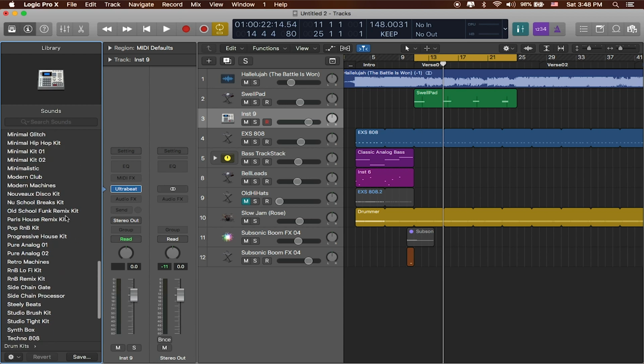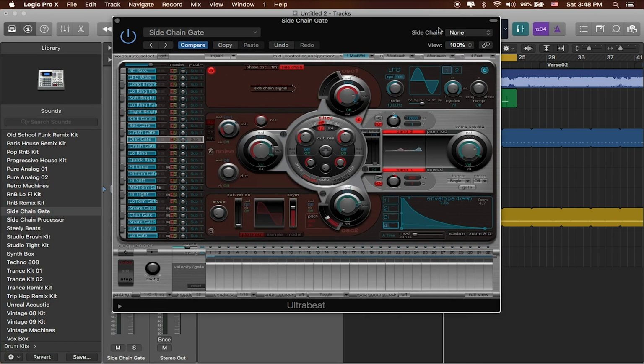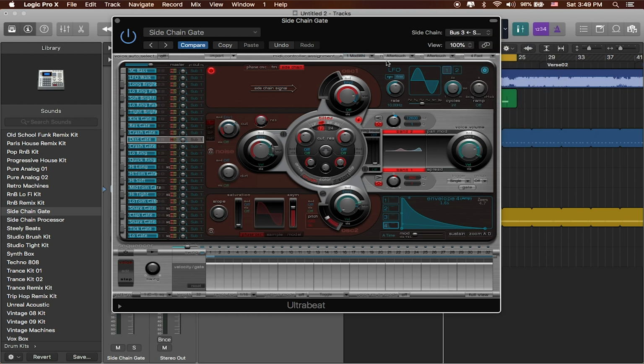So if I go to the library here, head down to sidechain gate is actually the one that we want to use. This will allow us to use some sequenced patterns that we can append to this swell pad. So let's go ahead and open up UltraBeat. And up here in the top right-hand corner, I'm gonna set the sidechain input to be bus 3. That's where we're sending stuff to, so I'll go ahead and do that.